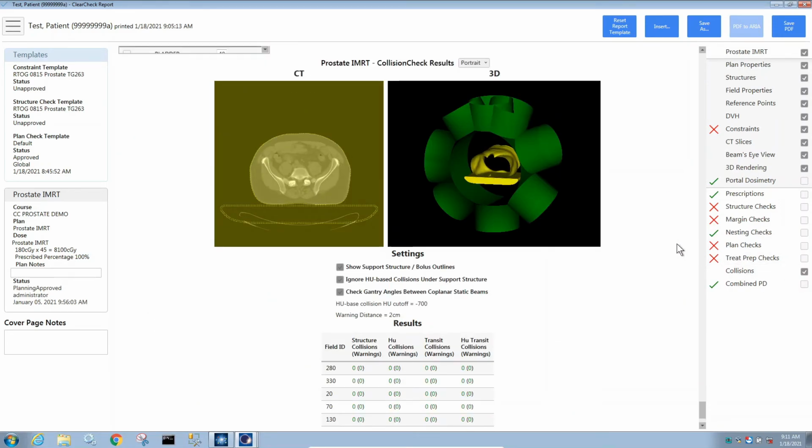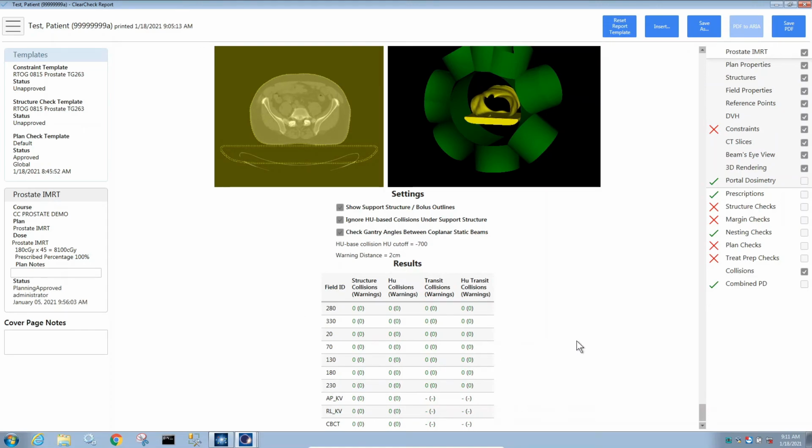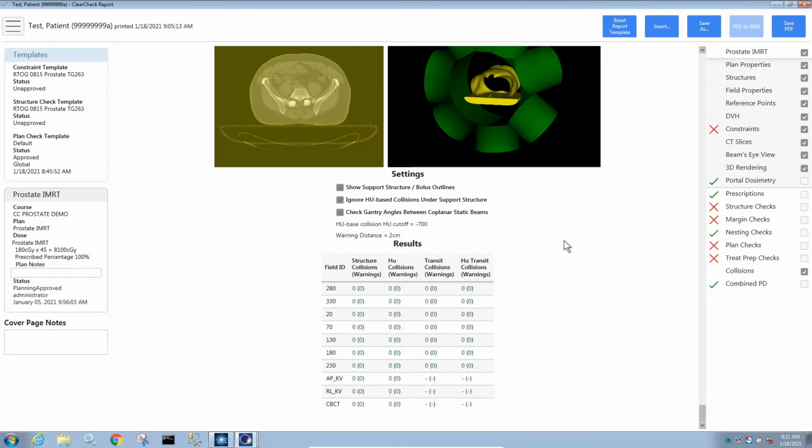All right, and then here's those collision checks. So as I mentioned, you have that 3D model view. You can see if there are any collisions, they would be listed out here. When that's all set, you have two options. You can either save this as an image, save this as a PDF, or push it to ARIA.